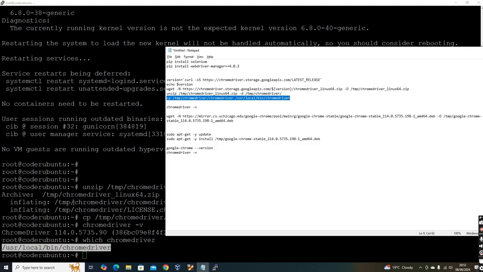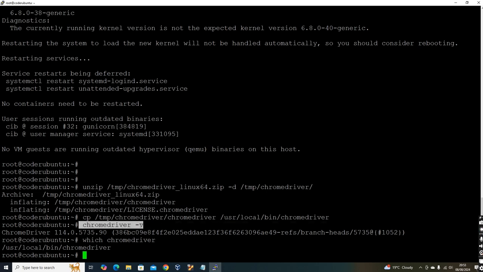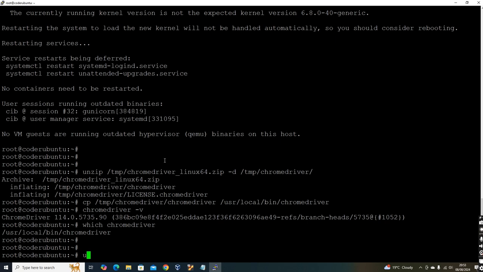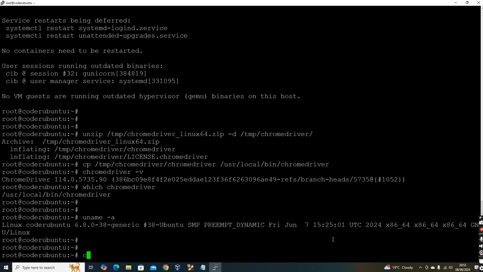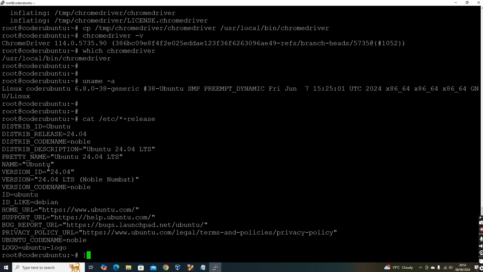Now we verified chromedriver -v. It's a version. You can see whatever we have downloaded, it got installed. Now chromedriver is present in this machine. So the machine that we have, the Ubuntu operating system, is uname -a. You see it is Ubuntu operating system, and cat /etc/os-release. This is Ubuntu 24.04 LTS.